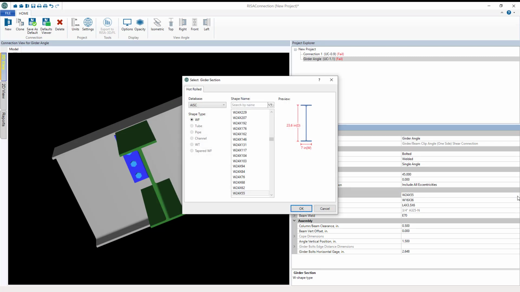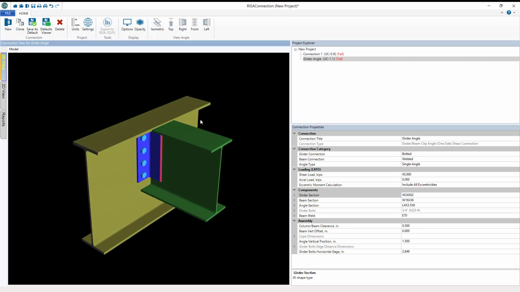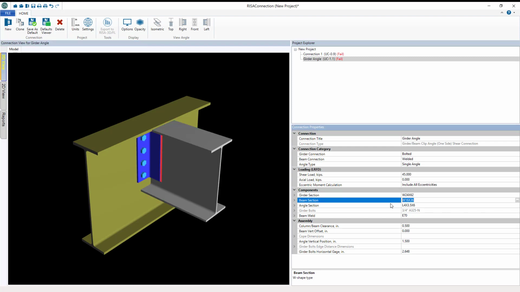Let's come down and choose a girder section and a beam section. So here I chose a W24x62 girder, and then I hit OK. You may have noticed everything sort of thickened up on the screen here as we got a little beefier beam shown. Or I can actually just type in a shape size, so I can type in a W18x35, and caps lock does not matter. When I click outside of that cell, it automatically updates and you see the beam gets bigger.